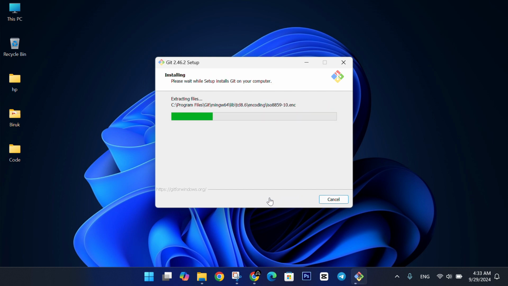Git will now install on your system. This usually takes just a minute or two. Once it's done, click Finish.